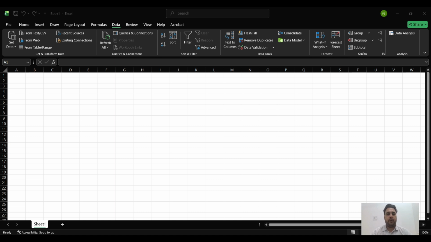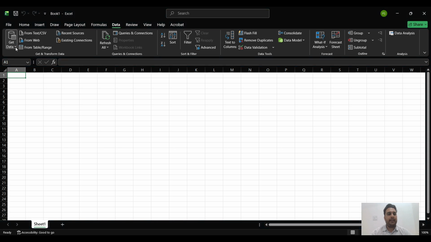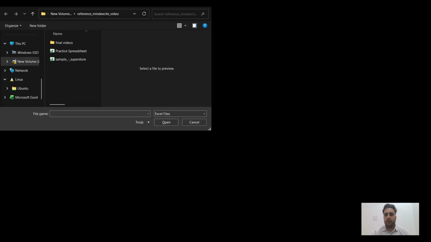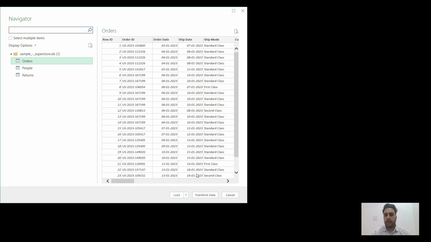So what I'm going to do, I'll go to Excel, I'll go to the Data tab, click Get Data, from File, from Excel Workbook, and then I am going to select the data. I'm going to import this data. And we got this Navigator, so as you can see here, I'm getting the Navigator to show the files. So I'll click on the Orders which I want.